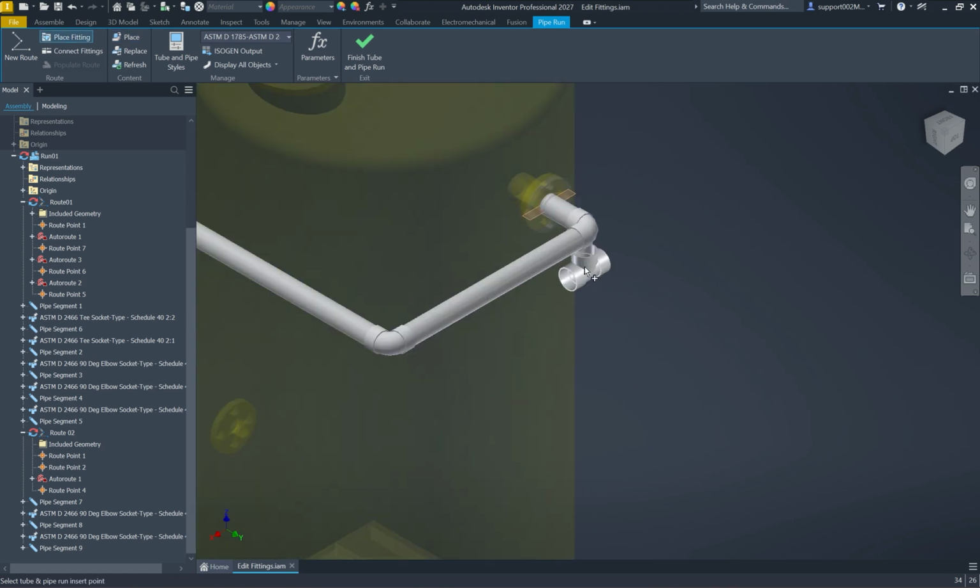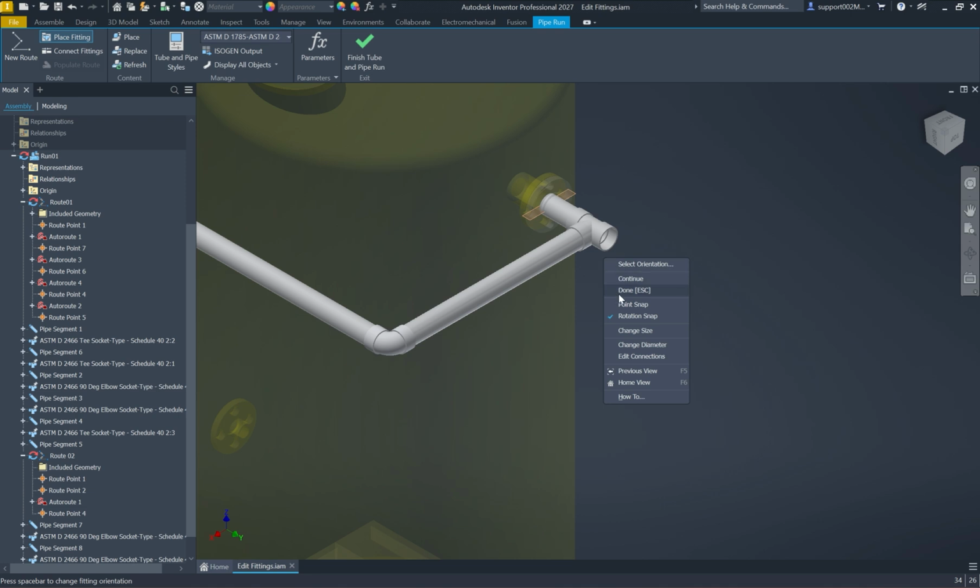Move the cursor over the elbow next to the tank. The T preview will snap to the elbow node. To change the orientation and replace the elbow with the T fitting, press spacebar until the preview appears in the correct direction. Click the previewed location to place the fitting. Right-click in the graphics window and select Done.